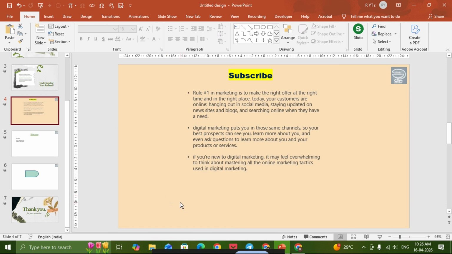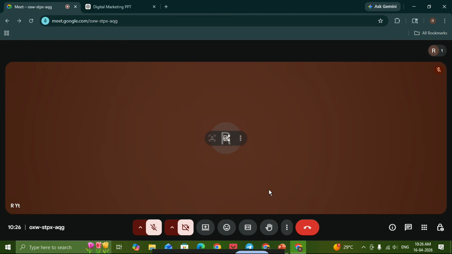Next, go ahead and join your Google Meet meeting. You can either start the meeting yourself or join one that someone else has created. Once you're inside the meeting, take a second to make sure your microphone and camera are working if needed. If you're planning to talk through the slides, it helps to test your audio before presenting so everything runs without issues. Now, look to the bottom right corner of your Google Meet window and click on Present Now.